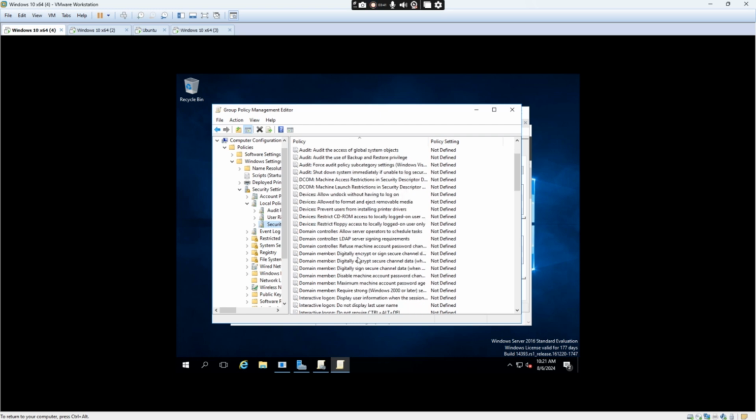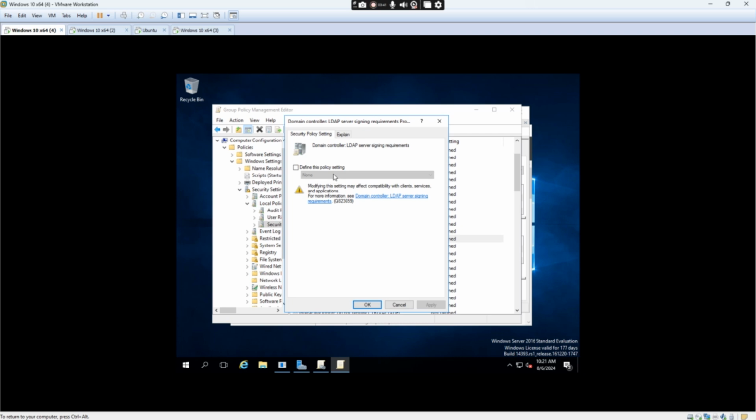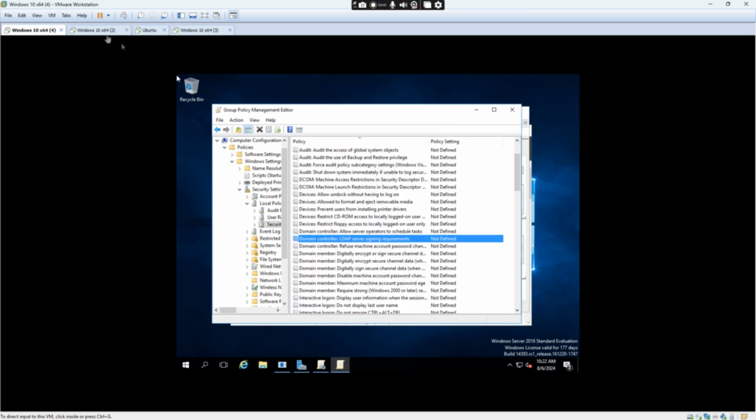And in here, you should be able to see LDAP server signing requirement, right? So the domain controller LDAP server signing requirement, it's not defined. So by default, it's going to be disabled, right? So if you want to protect yourself against an IPv6 relay attack against your LDAP service, you're going to need to define this policy by coming in here and require signing. But for now, let's just leave it as it is. And then you're going to do that and click apply and you are done. So yeah, that's pretty much all you need.